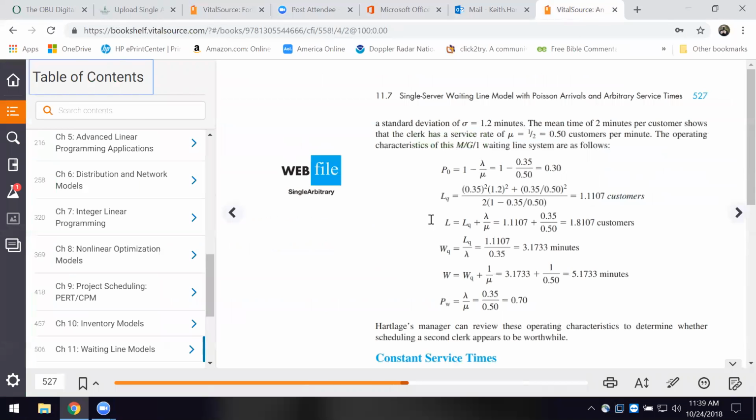And I'm in the single server waiting line with Poisson arrivals and arbitrary service times. Now, let me talk about the one thing that I didn't mention as I talked about this model, the Poisson arrivals. You say, that sounds vaguely familiar. Yes, a Poisson distribution is one that's more like a wave or a stair step. Think about it for a moment.